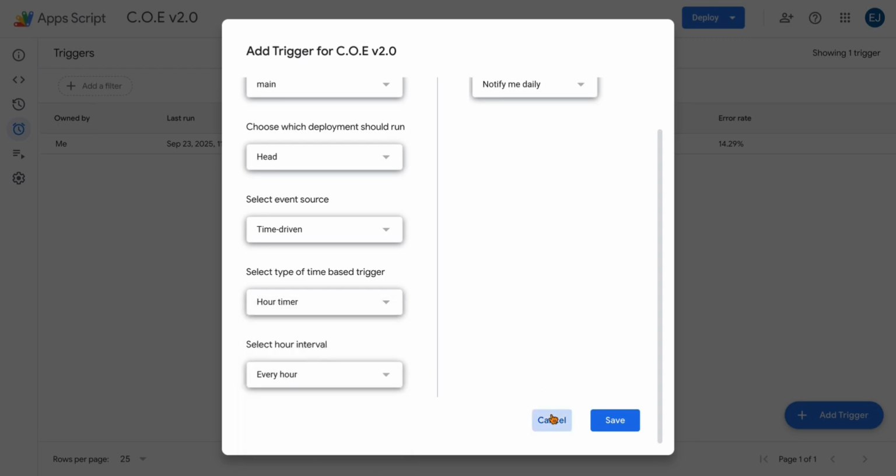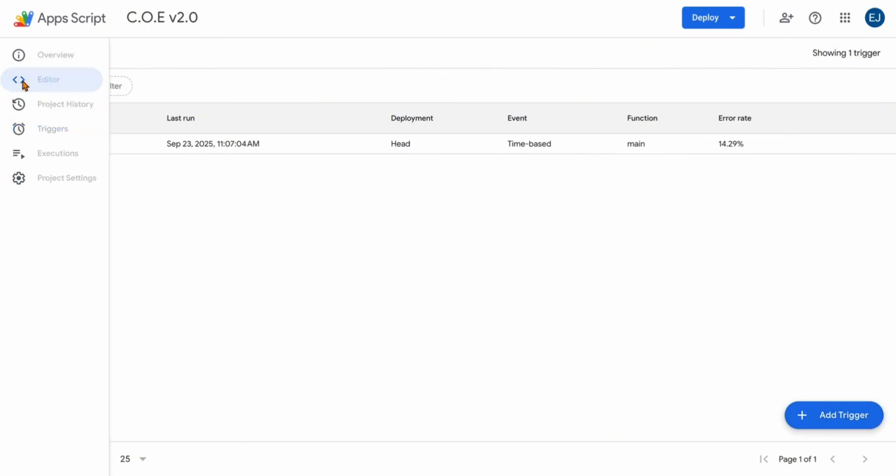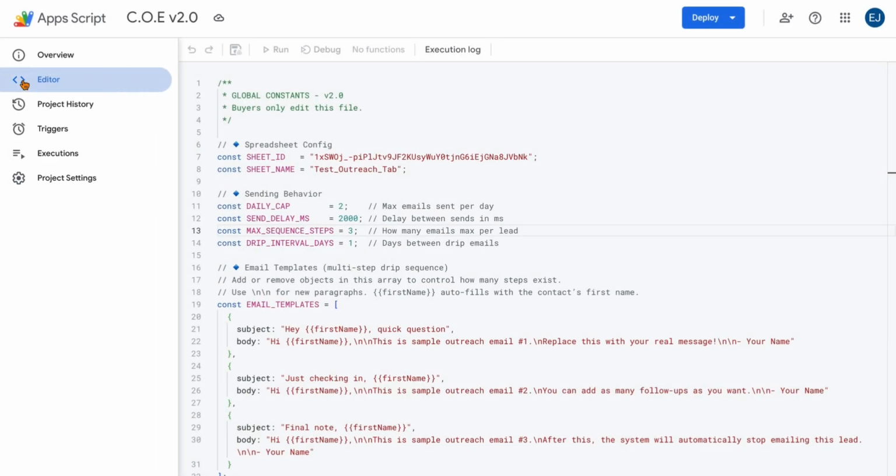And that's the Cold Outreach Engine, a lightweight, transparent outreach autopilot designed to be powerful enough for serious campaigns, but simple enough for anyone to run. Set it once and let it work for you every day.